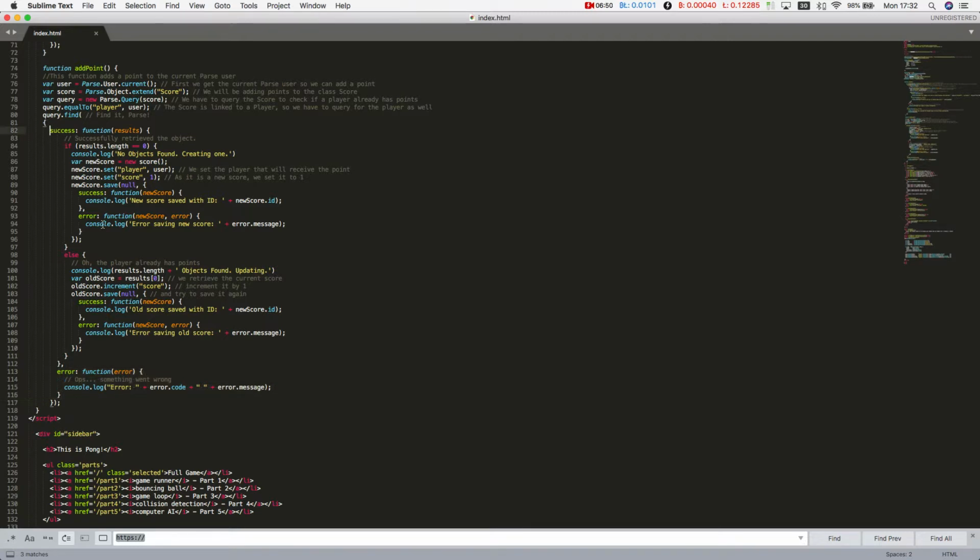So if I was able to run my query and I have a success block, then the very first thing I have to do is find out if that player already has a score or not. So inside my results object, I will have a length, and if that length is 0, it means no objects were brought back. And if no objects were brought back, of course the user does not have any score for that specific user. So I'm going to create a new score and set the player as my user.